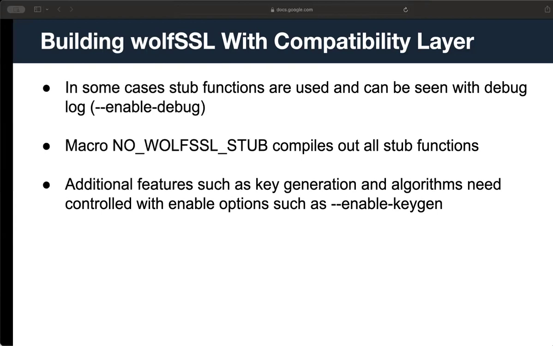You can see which stub functions are being hit with the enable debug. It'll print out a helpful message that it's in a stub function. For scoping out an initial migration, we also have the macro NO_WOLFSSL_STUB. This compiles out completely all of the stub functions, so you'd be able to find at compile time really quickly if your application is going to be hitting any of these stub functions.